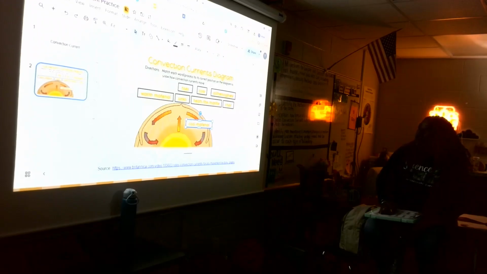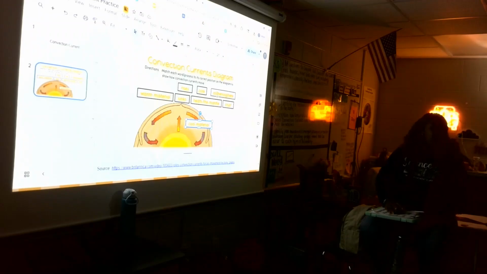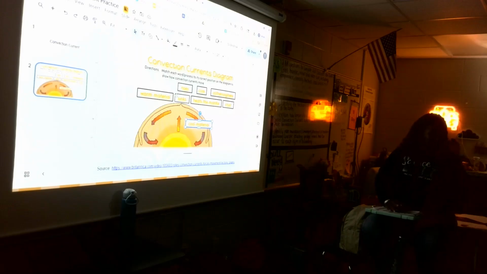All right, so we have 1, 2, 3, 4, 5, 6, 7, 8. We have 8 vocabulary words that need to be placed correctly. 4 out of 8 is 50%. If you get 5 or more, that means we're on the road. We know what we're doing. Anything under 4, we might need to review. All right, we got it? All right, I'm gonna put the timer on and go ahead and get started.